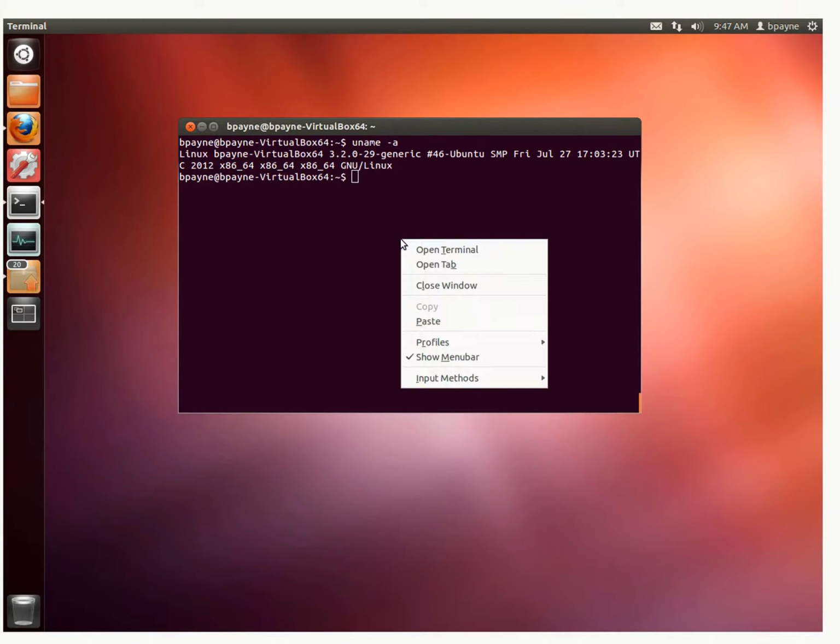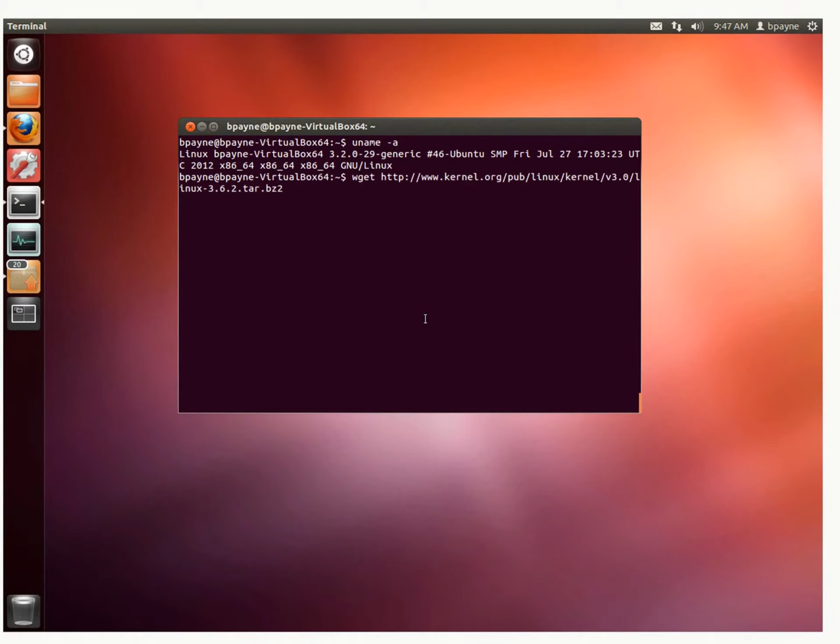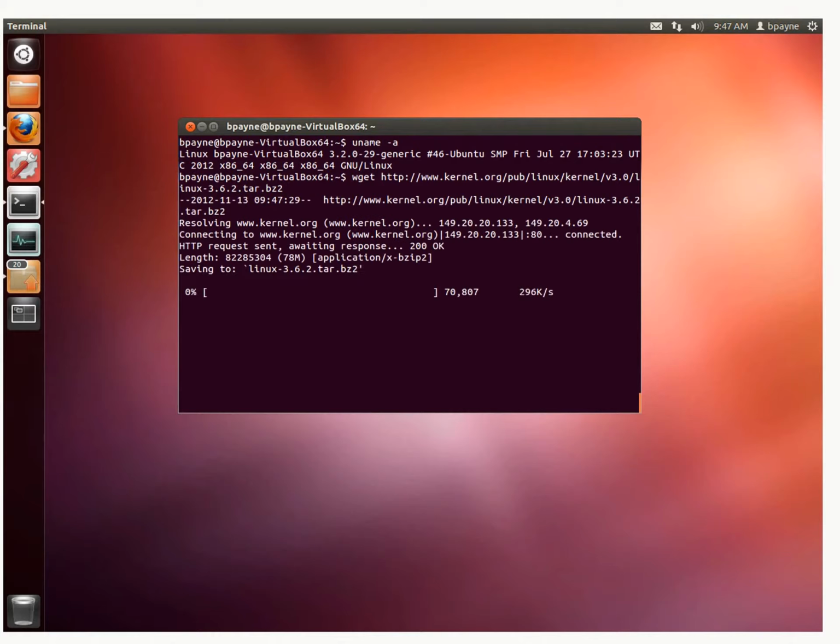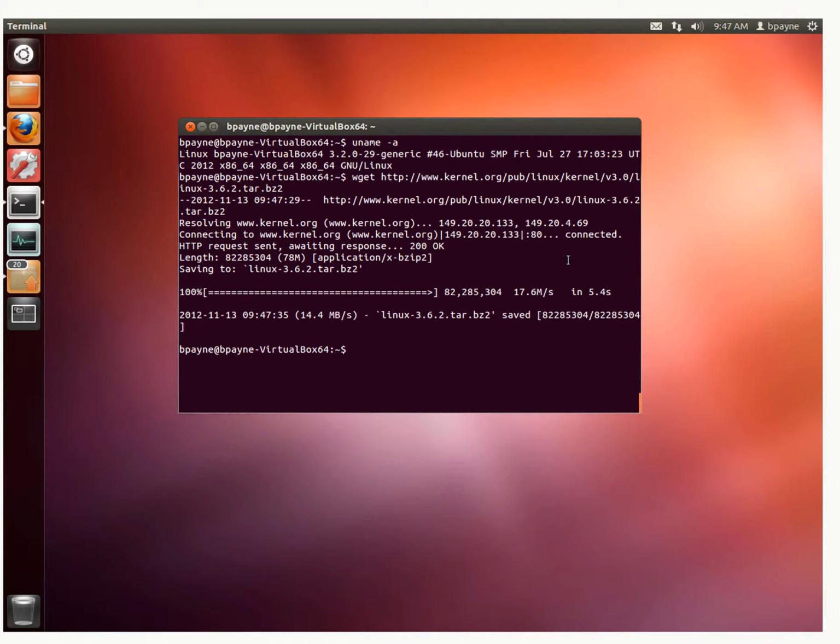So next I'm going to download the kernel from kernel.org. This is the current version I'm interested in. You'll see it's 3.6.2, so the most currently available kernel isn't what comes with Ubuntu. Alright, so it's a 78 megabyte download. We'll extract it using xjf and the Linux file name, and that'll take a little bit of time.